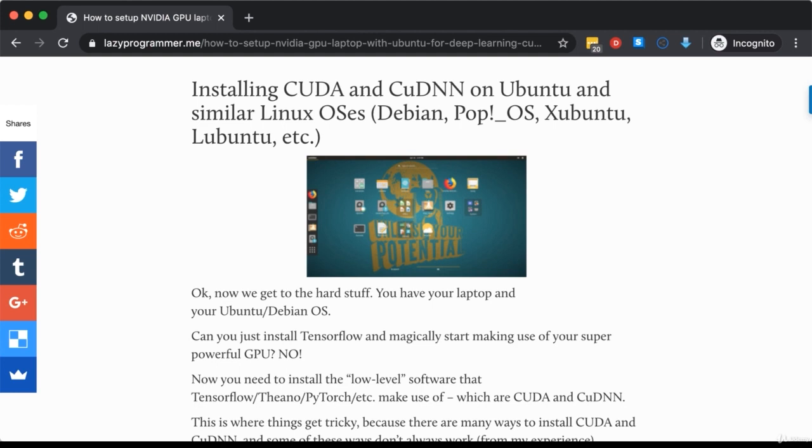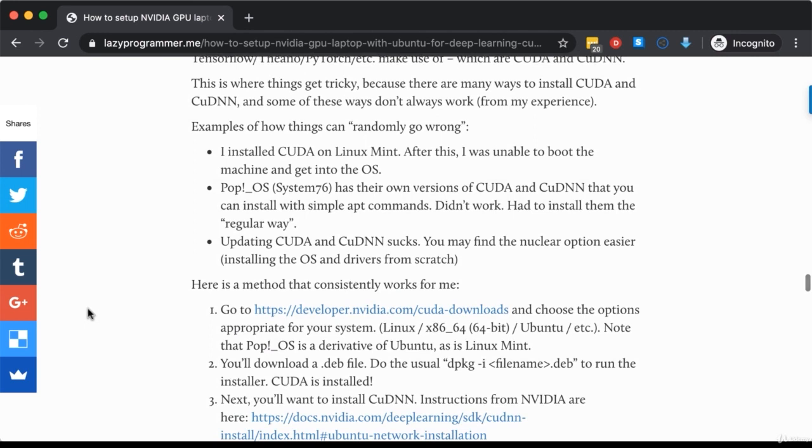Now this section really highlights the downsides of working with Linux. Not only is it more difficult to install CUDA and cuDNN compared to Windows, there are many things that can randomly go wrong. I'm going to share a few examples with you, just to help you understand what might happen. So one thing that happened to me was, I tried installing CUDA on Linux Mint, but after installing it, I couldn't boot into the OS after restarting. So that was obviously a no-go because you can't use your computer if you can't even turn it on. This was unfortunate because I really like Linux Mint.